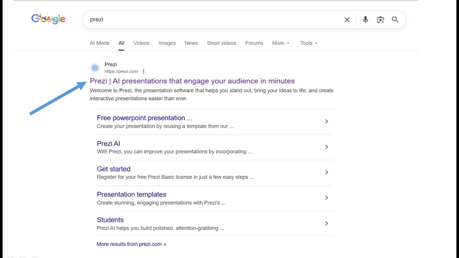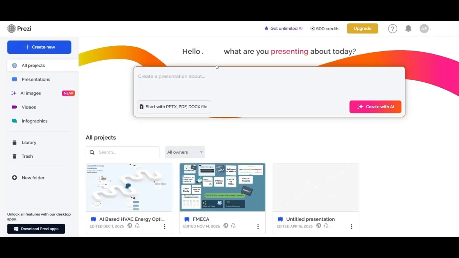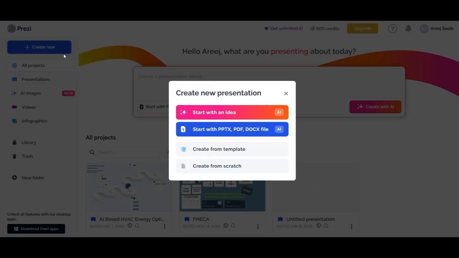So first, open your browser and go to prezi.com. After that, you will have to log in. Since I already have an account, it takes me straight to the dashboard. Here on the dashboard you can see the project that we created earlier. This is an already created project. Now we will create our first presentation. Here you can see the create new button. Just simply click on it.